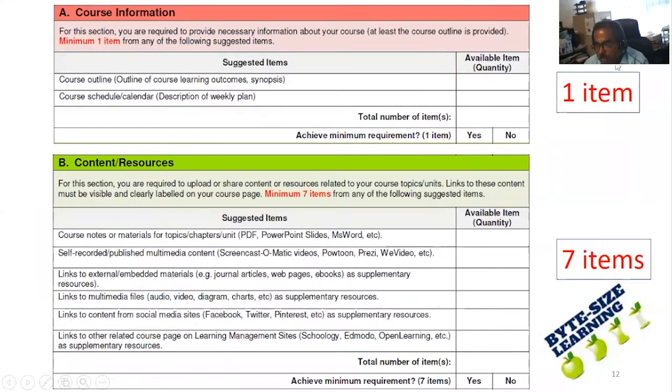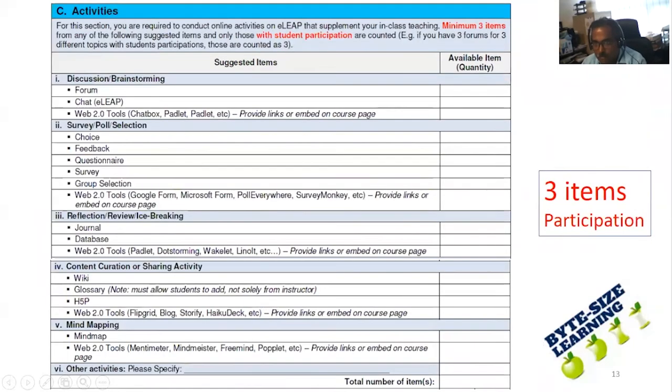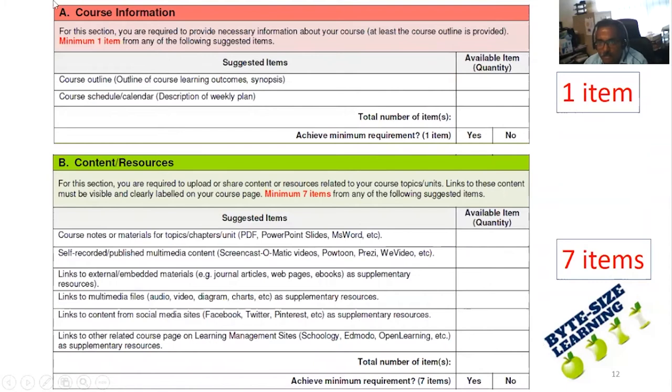Now, this one is quite important. Okay, I think later you can actually read this. Basically, the one in red says course information. Now, the course information says this blended learning checklist has four sections. Very important. Remember the four sections. Now, section number one is basically the administration part, or what we call information pertaining to the course. So in here, all you need to do is provide either the course learning outcome or any course schedule that you have prepared for the course and put it into the eLEAP system.